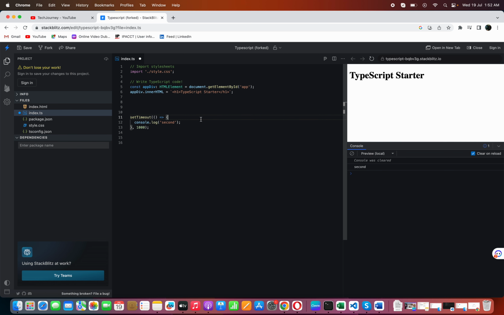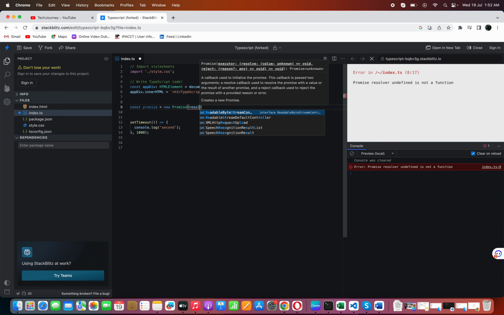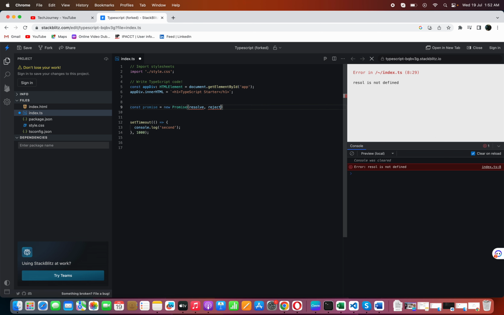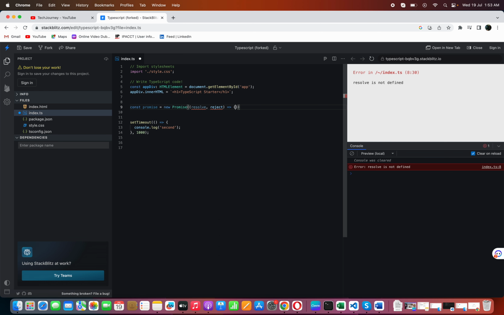First of all, the promise is written in this way. We have a promise, with new, and it has a Promise constructor function, and it will take two parameters. One is resolve and another one is reject. We are using TypeScript, so we are getting some type error, although we'll just remove this type error.